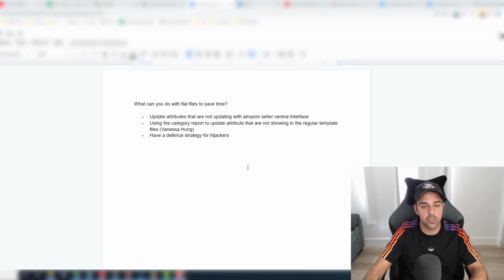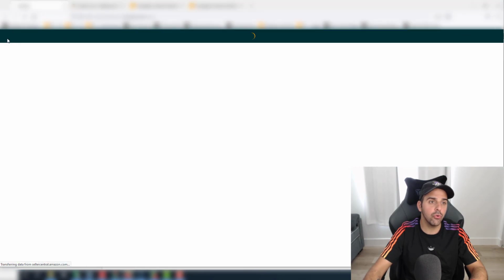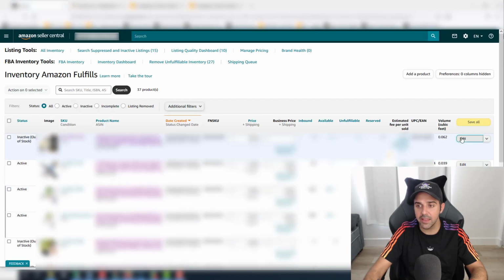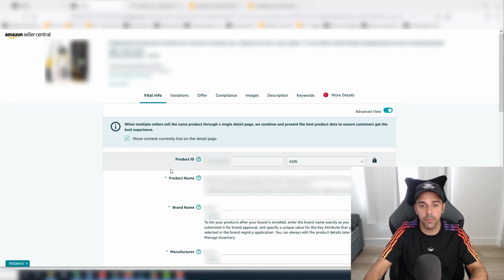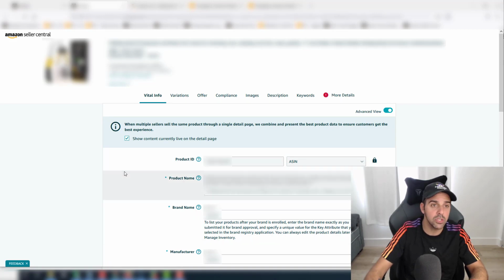We'll start with the first one, which is update attributes that are not updating with the Amazon Seller Central interface. So we all know that sometimes when you go to inventory, manage FBA inventory, and then you click on edit, you update one or two of the attributes, and it really takes a long time, or it's not updating through the interface. And sometimes when you just do it through flat file, it will update, it will go through.